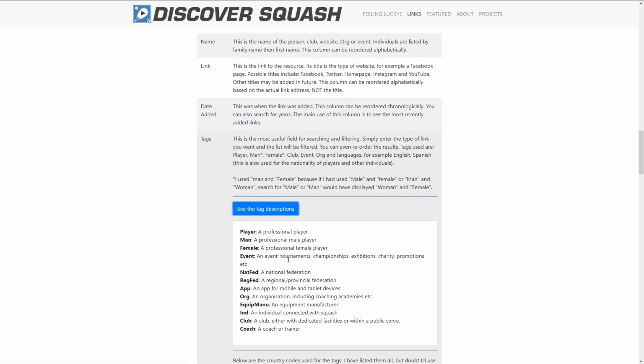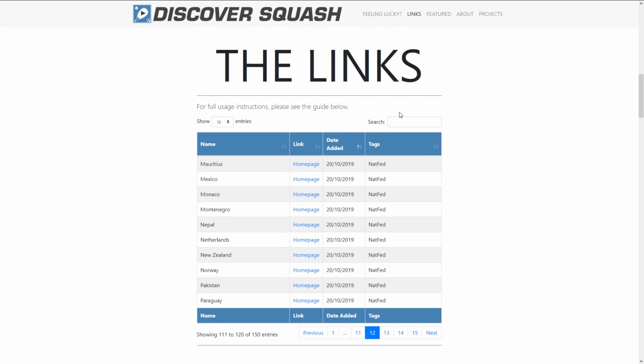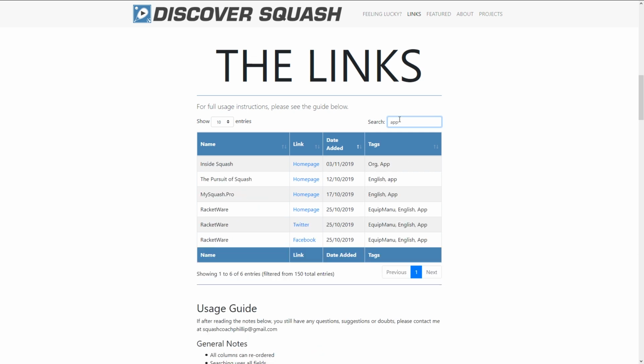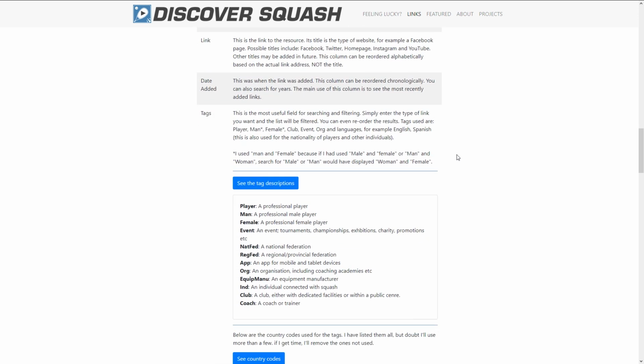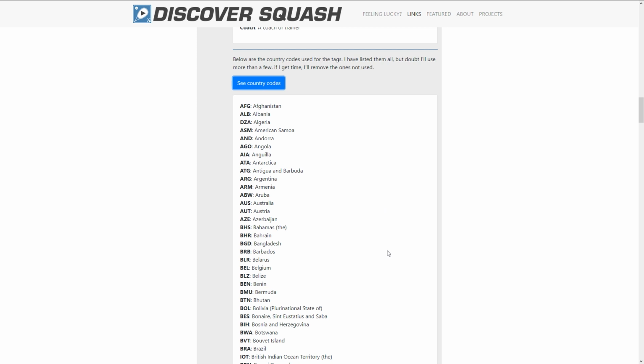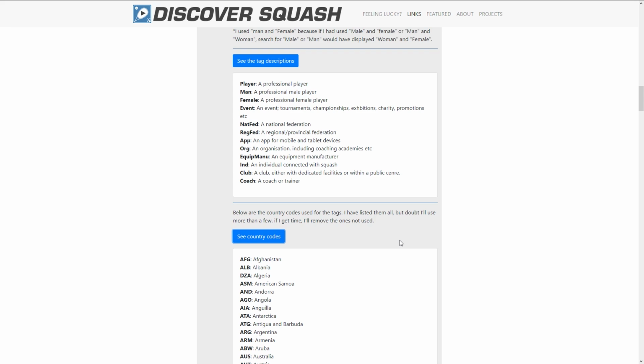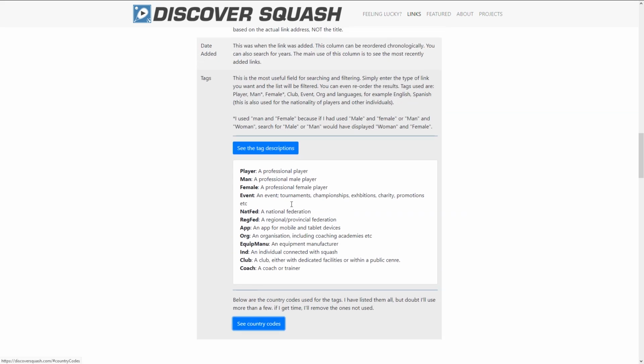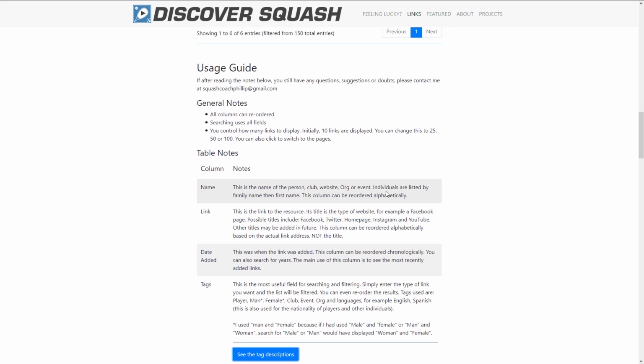Now, this is the current list of tags. This helps you search. So if you're looking for an app, you can search in here, and these are the apps that I currently have listed. I'm sure there are others, and I will add those when I get time. And here are the country codes. So there's probably lots of places where they don't have squash, but I've added all of them, so if at some point I need to add those websites, I will.